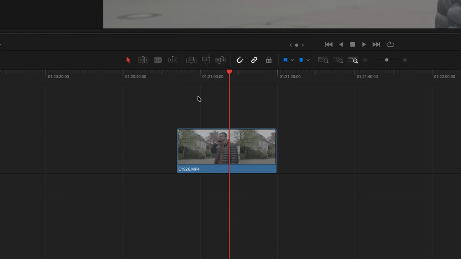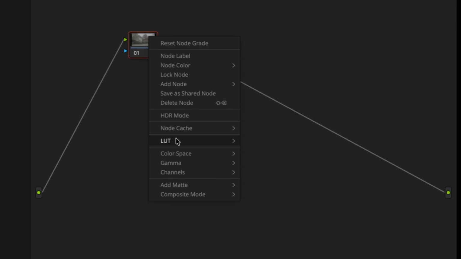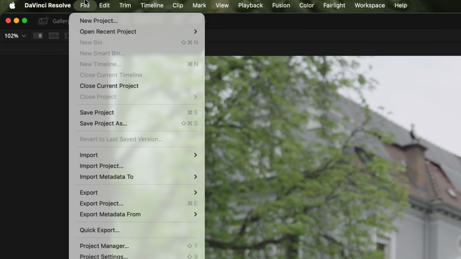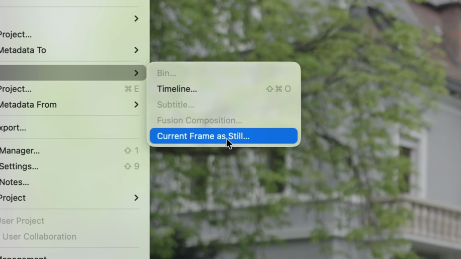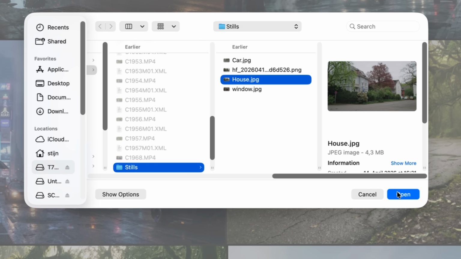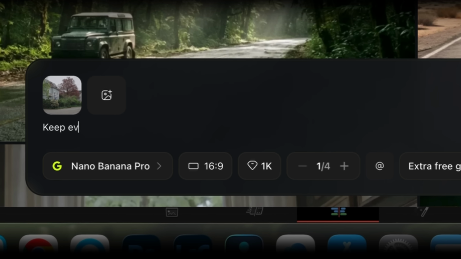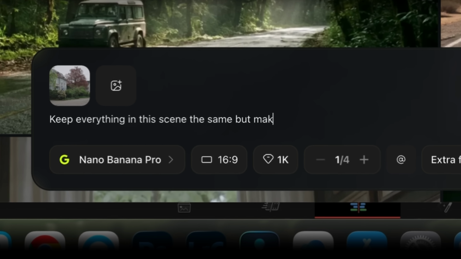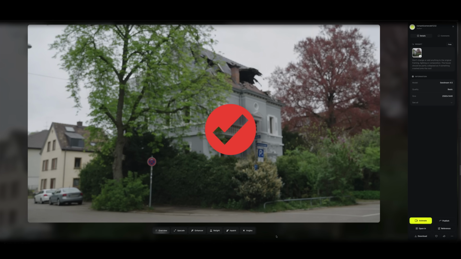That's our clean plate. I brought everything into DaVinci Resolve, did a basic Rec 709 grade on it, and exported a still frame from that clean plate. Then over in Higgsfield, I headed over to Nano Banana Pro, uploaded that still frame, and prompted it to keep everything the same but make the house collapse. This is what I ended up with, and now I can start creating the background video.